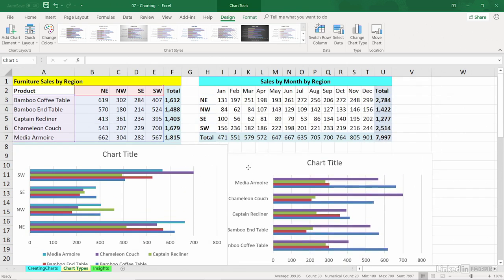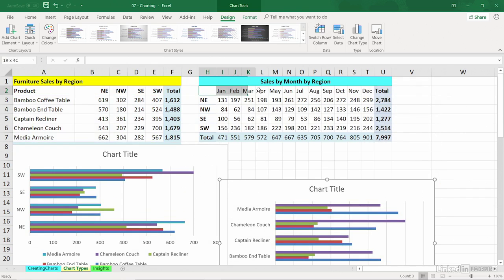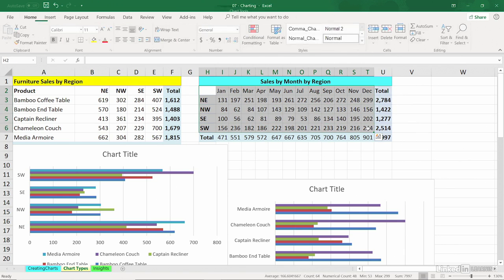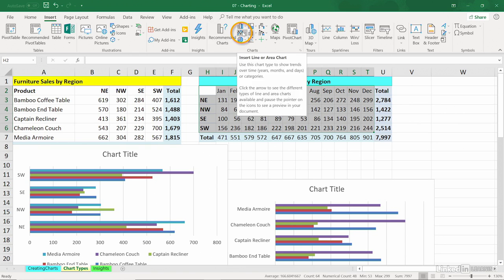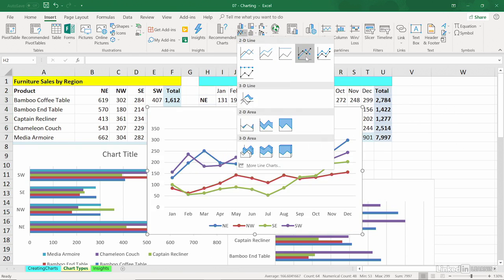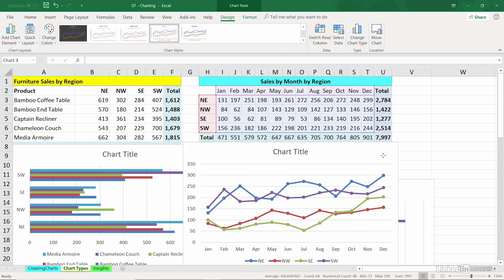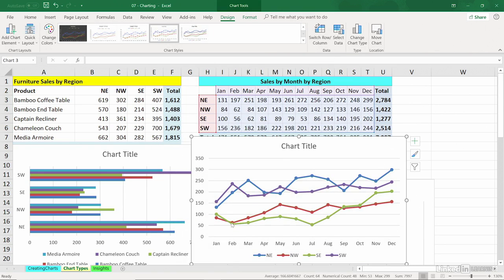Now, if you are dealing with data that covers a time frame, like the data here, a line chart tends to work best. I'm going to create this time by going to the Insert tab in the ribbon, and I know I want a line chart, so I could go right here, Insert Line. There it is. The fourth option tends to work best if you want to get markers. And there it is. And this indicates a trend month by month.